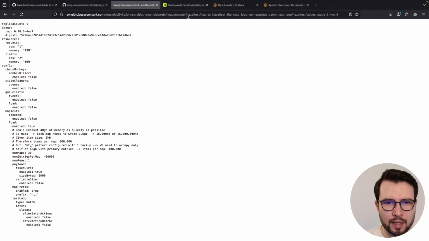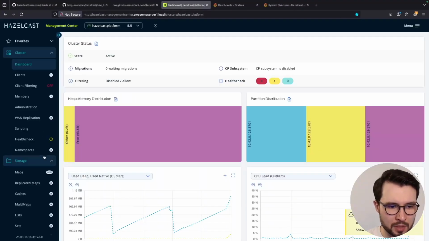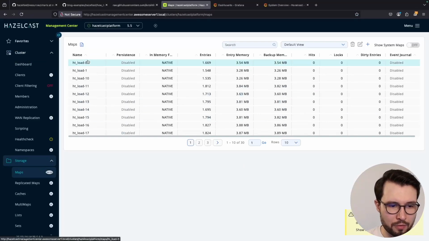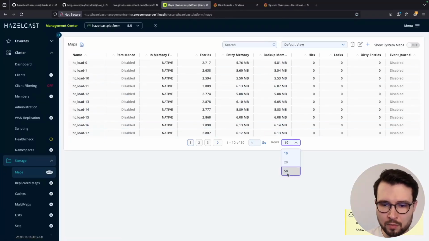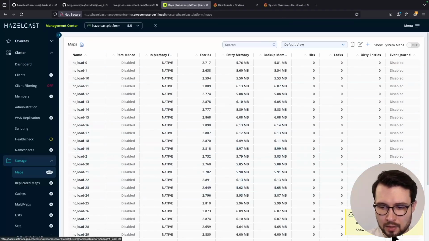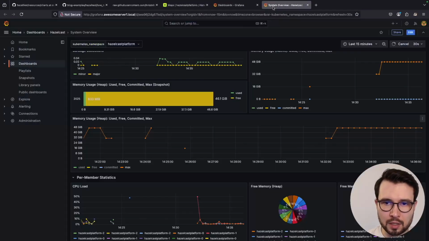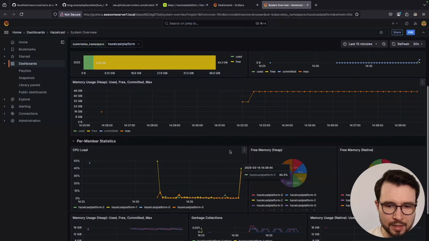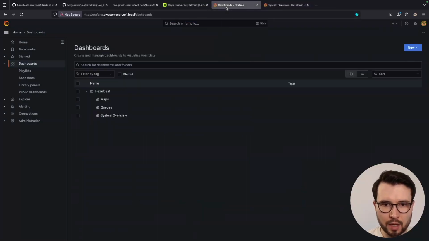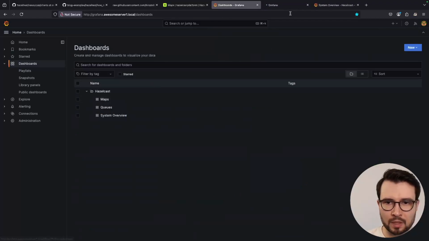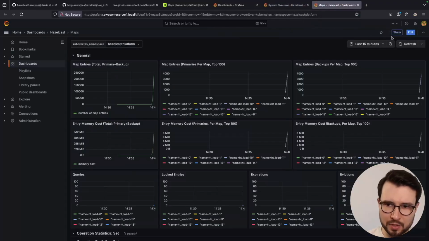So let's head on over to our management center. There are now 30 non-system internal maps. That is 30 payload maps. Great. And let's dismiss that alert, and let's see what our dashboards say. In particular, I want to see what the maps dashboard does.